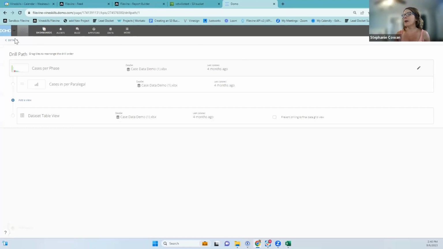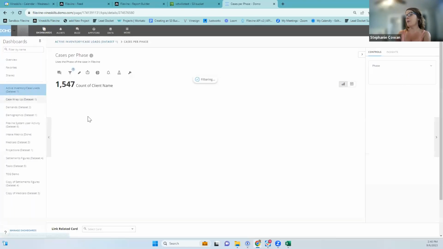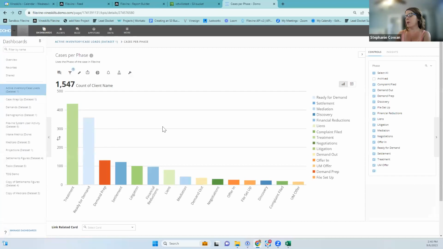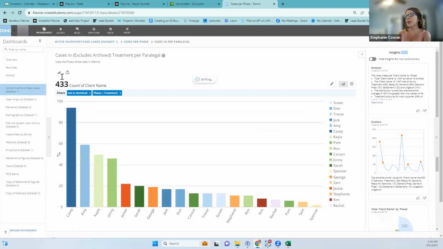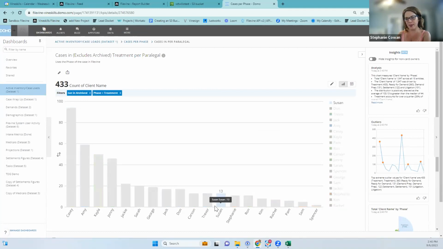So now when I come back to that same report, here I am in my base report. Now, I've got cases per phase. Now, when I drill down into treatment, you'll see cases excludes archived in treatment per paralegal. And you'll see of those 433 cases, who's holding those cases right there.